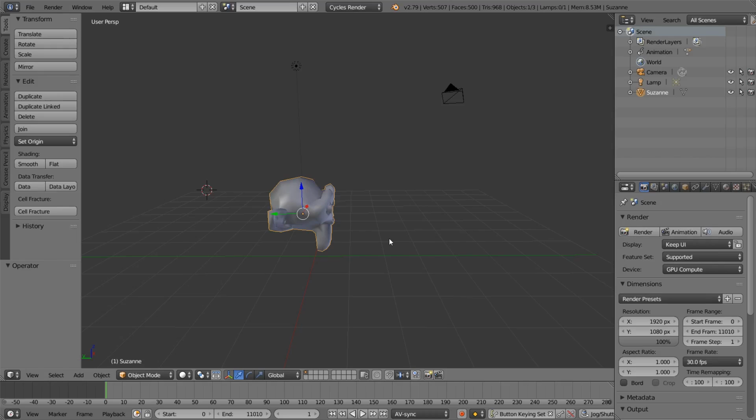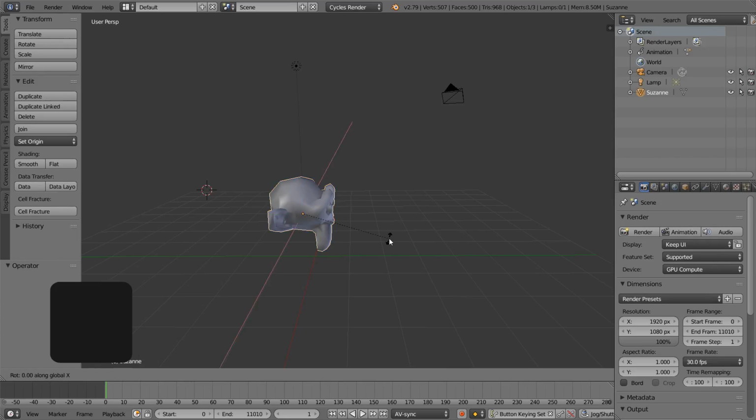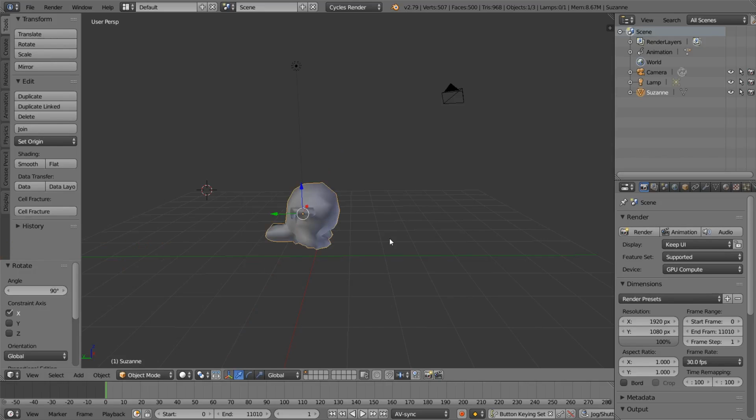If I want to be precise, I will hit R followed by X, and I will type the degrees in angle. In that case, 90 degrees to flip it with precision. The angle has to be in degrees rather than radians. You can change or type the amount in this field. And here we go.